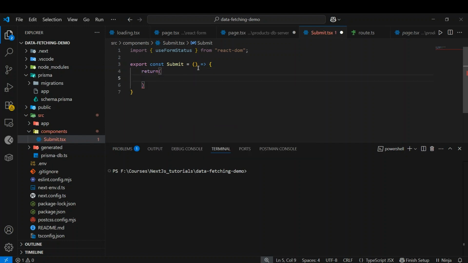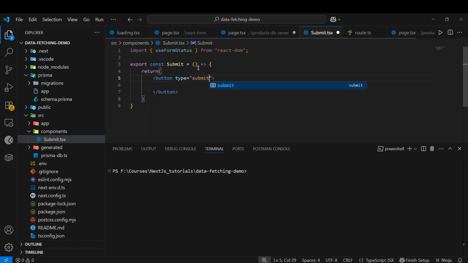What I write is a button, and inside the button we can give the property type equal to submit. Then we can also give a class name. We use Tailwind CSS for it. We can use block, and width should be full.